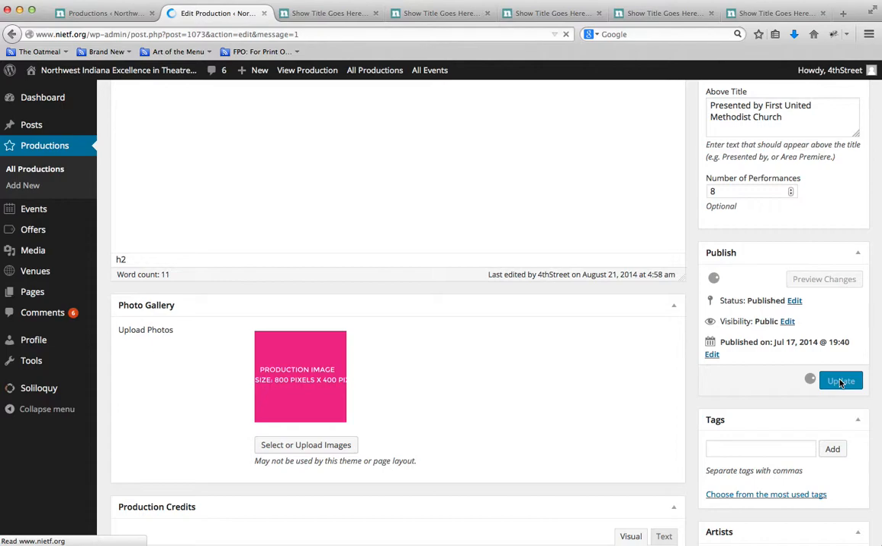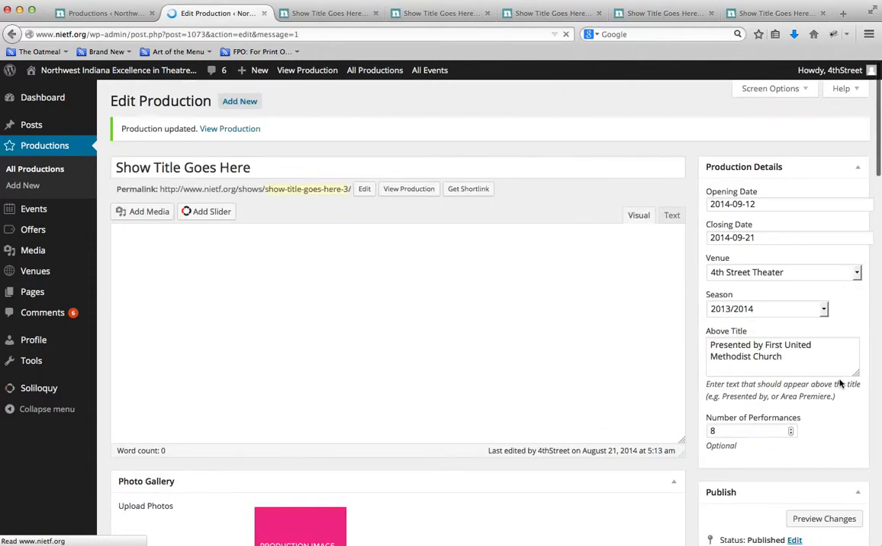There is one final step. Once the production page is live, the webmaster at NEDIF needs to be notified so it can be added to the main menu. That is something that all theaters do not have access to. There just wasn't a way to dictate how that works. So once your production page is created, email webmaster@nedif.org, and we will go ahead and add that to your main menu.